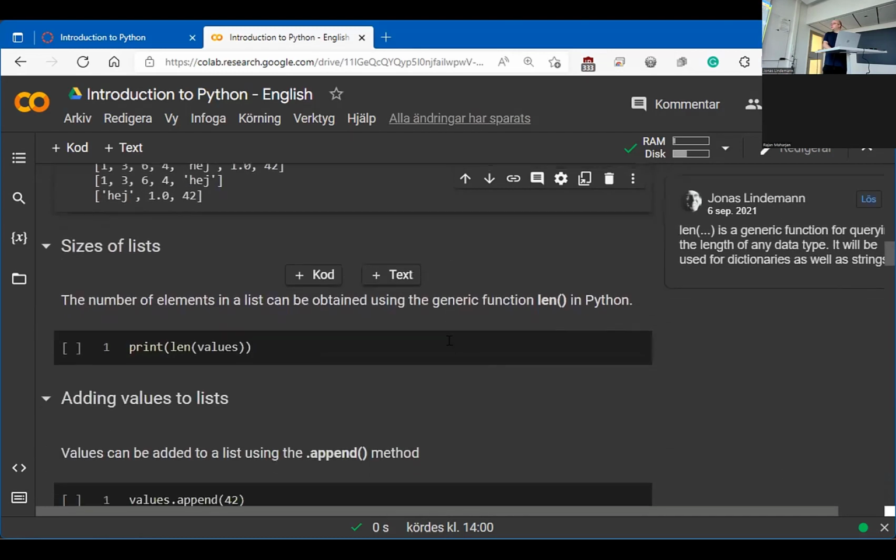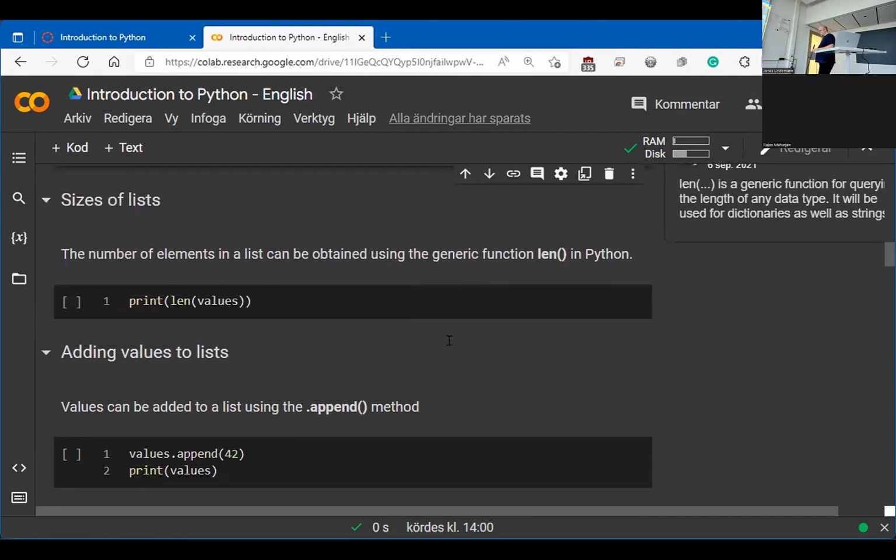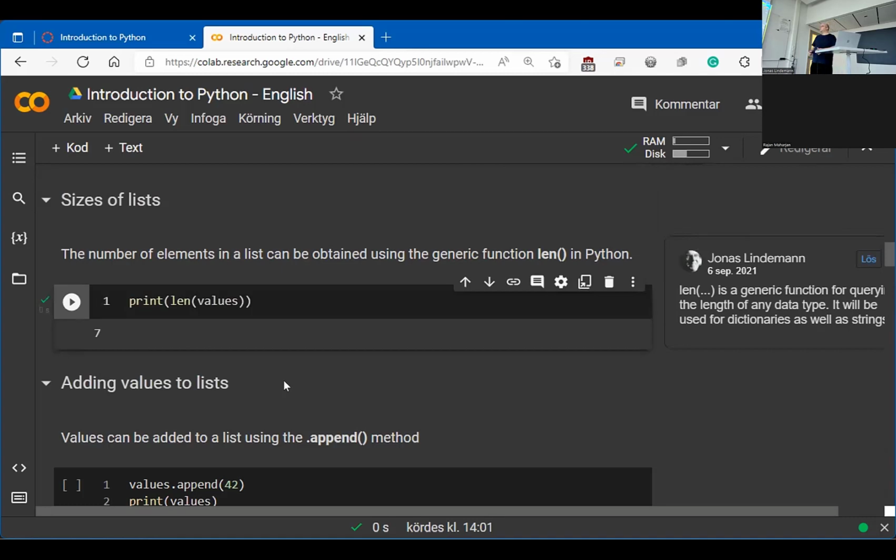Sizes of lists, a very common operation. You read something in and you pass the list along, and your function needs to figure out how many items are there in the list. Python has a single command for doing this, and it's used for almost every data type that you have: the number of items. You can use the len function. So len of values will return the number of items in values. That we will also see later on can be used for other data types as well. So if we print out this one, we print out 7.